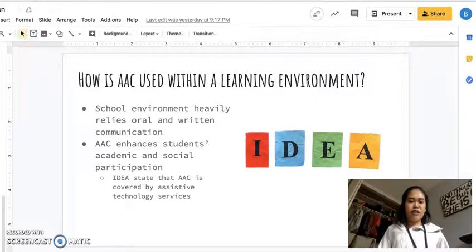So my portion of the presentation is how is an AAC used within a learning environment. School environments rely heavily on oral and written communication. This is done by reading, writing, and how students demonstrate their knowledge is through oral or written. AAC helps enhance the students' academic and social participation. It is covered under IDEA, stating that AAC is covered by assistive technology services.